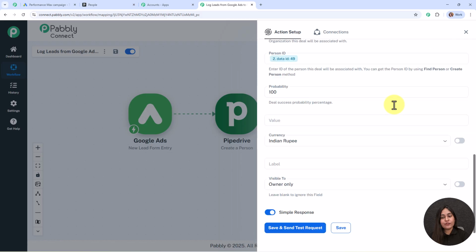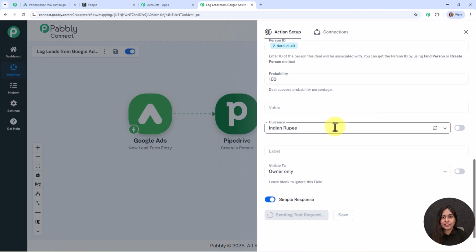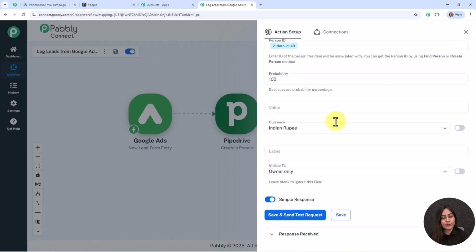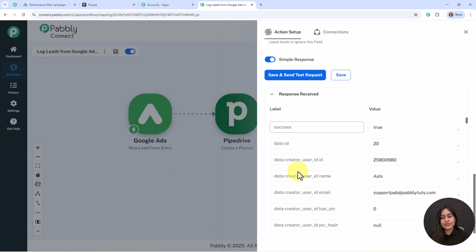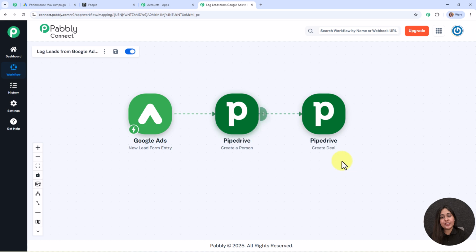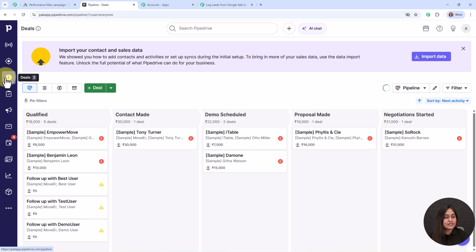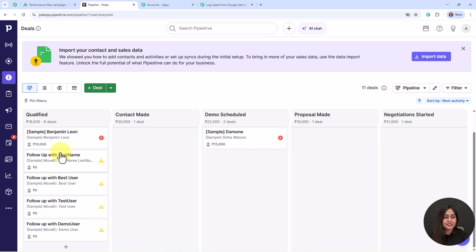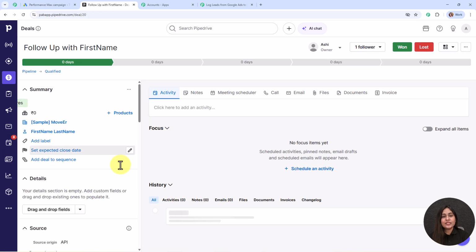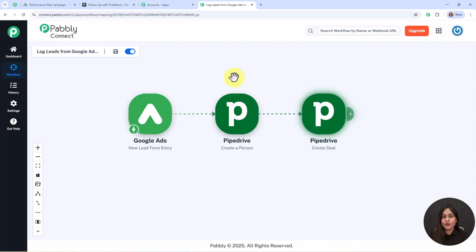And now here after entering all the required details, I'm going to click on the save and send request given over here. And here you can see we have received a successful response. That means we have successfully created a new deal in our Pipedrive account for the new lead received through our Google Ads. So let's go and check it. Here I'm going to move to the deals, and here you can see we have successfully created a new deal with the name follow up with the first name. So with this, we have successfully set up the entire automation.